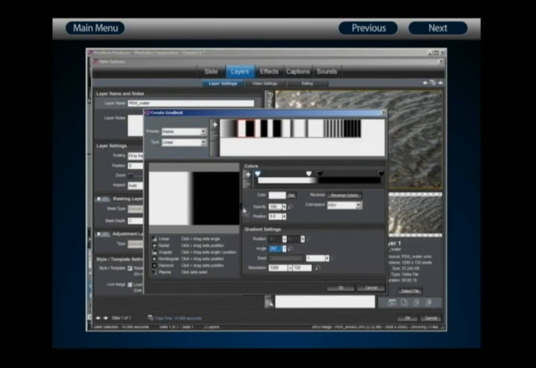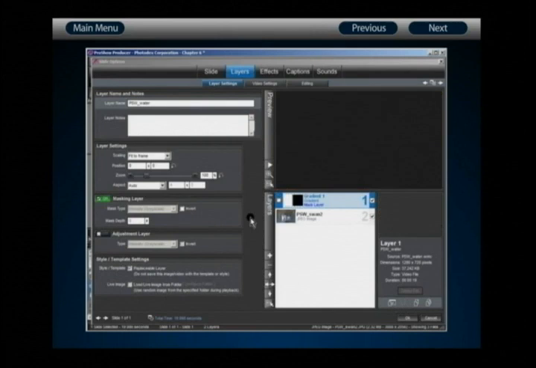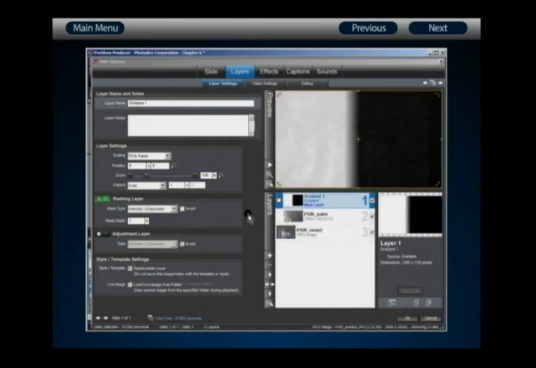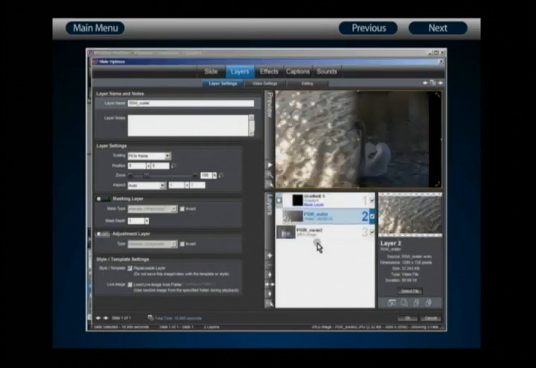What this means is that everything on the left side of our masked layer, in this case the video of the water, we will be able to see, and everything on the dark side will be hidden. And because there's a gradation from light to dark here in the middle, it's going to be a soft transition from visible to hidden. So with this configured, click on OK. ProShow will then create the mask, set up the gradient, and attach it to the water.